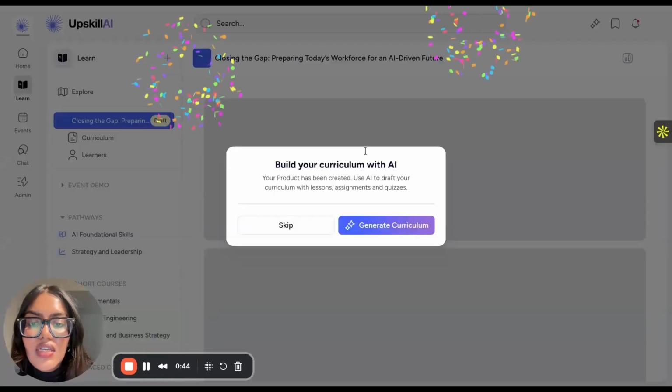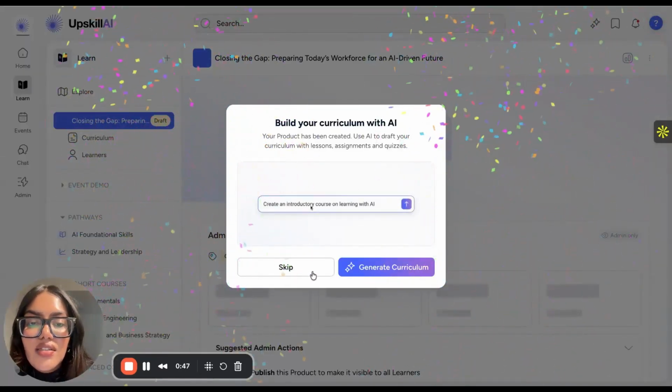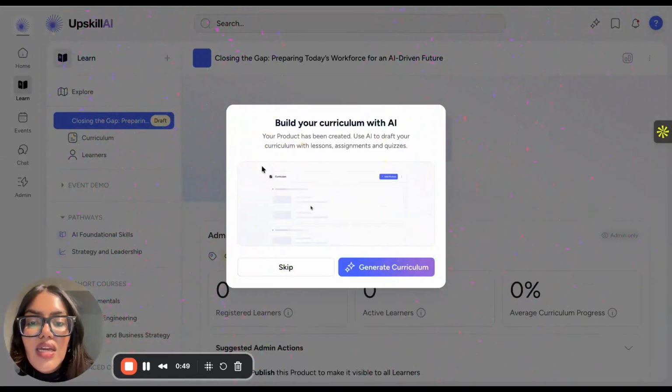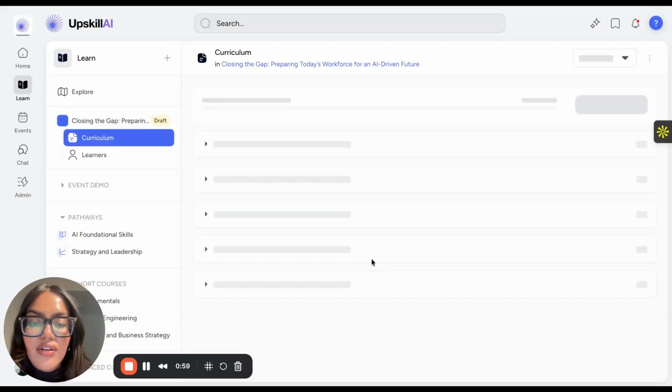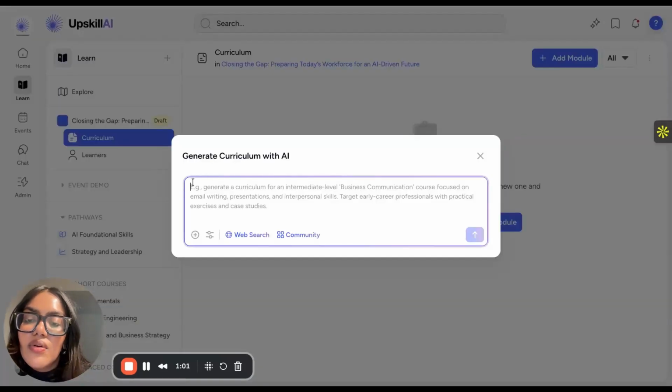Once you hit Save as Draft, the course will get saved and your Build Your Curriculum with AI pop-up will appear. If you'd like to build your modules manually, you can skip this step and then go ahead and do that. But I'm going to select Generate Curriculum in this case, and our prompt modal will pop up.